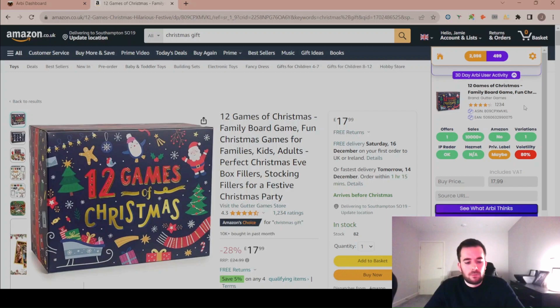So anyway, down from there we've got some obvious things: title, the brand, the review stars rating, ASIN, EAN. You can copy either of those using the copy to clipboard button alongside it. And then our main sort of criteria panel, if we want to call it that. So offers is the total amount of offers on that particular listing. That includes Amazon or not, FBA or FBM.